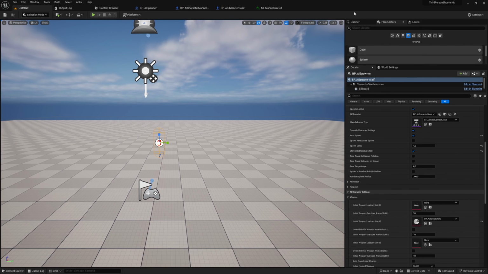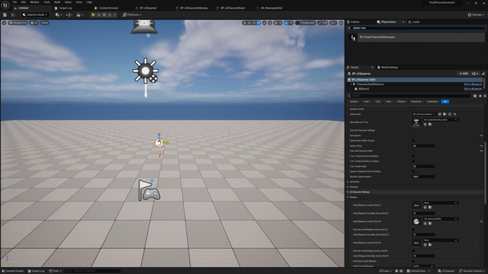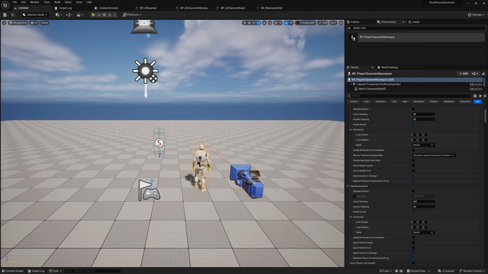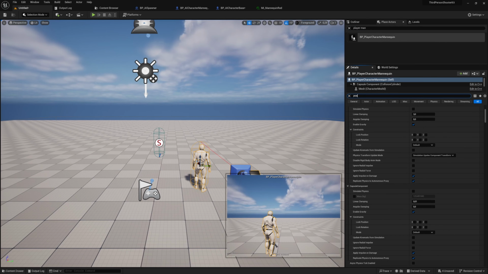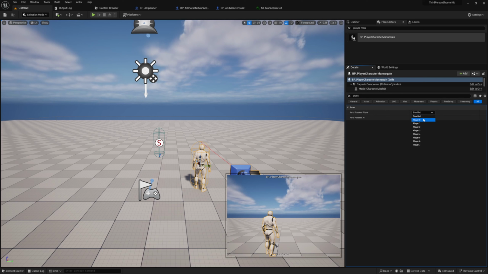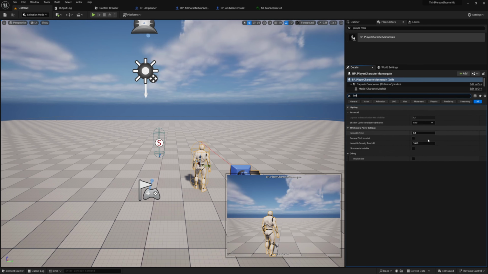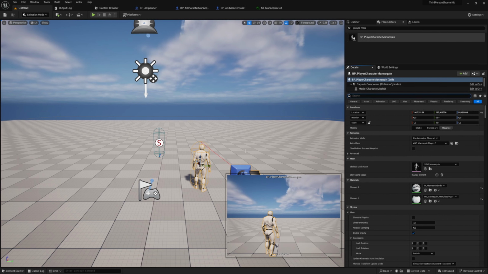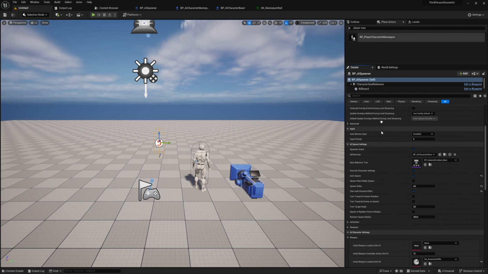You know what? I will also do one more thing. So I'll place player and enable possessive. And I want to make him invulnerable, so we will test it easier. Okay, so let's go back here.